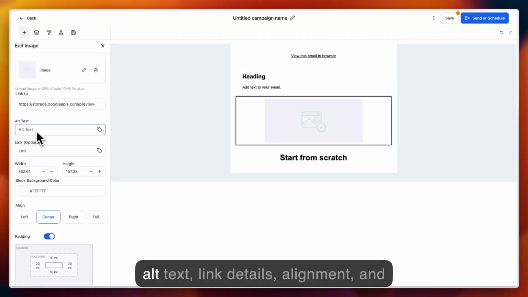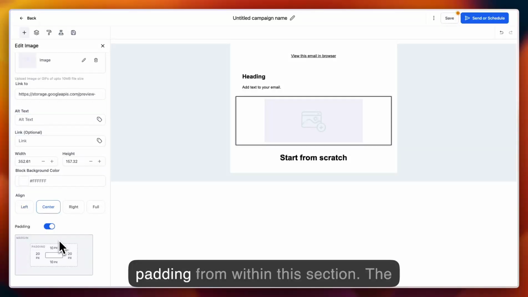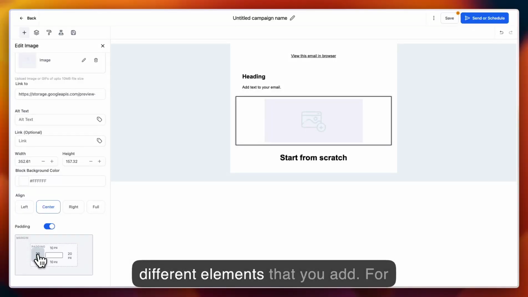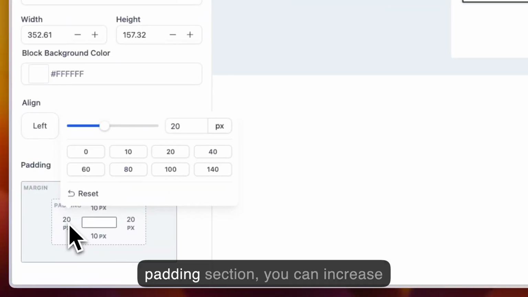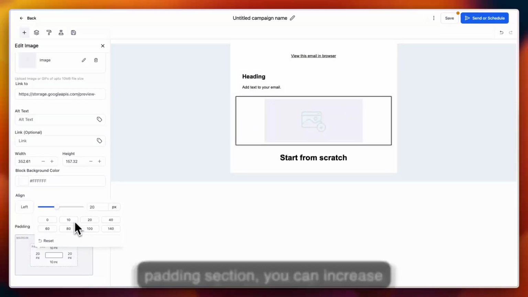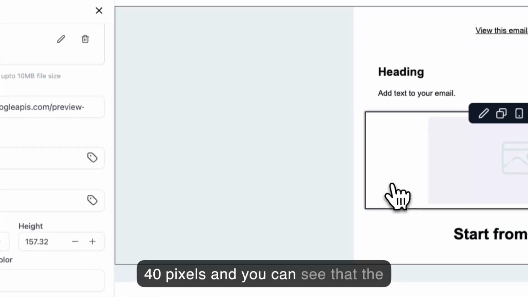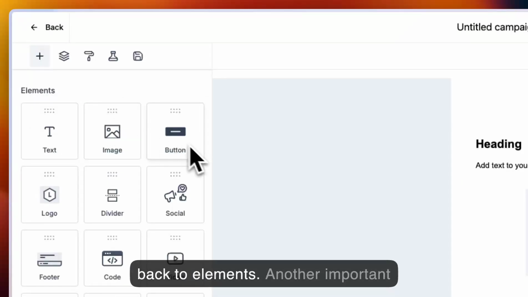You can add alt text, link details, alignment, and padding from within this section. The padding will show up for multiple different elements that you add. For example, when you select on the left padding section, you can increase the padding to your liking. Let's add 40 pixels and you can see that the image shifted to the right. Let's go back to elements.